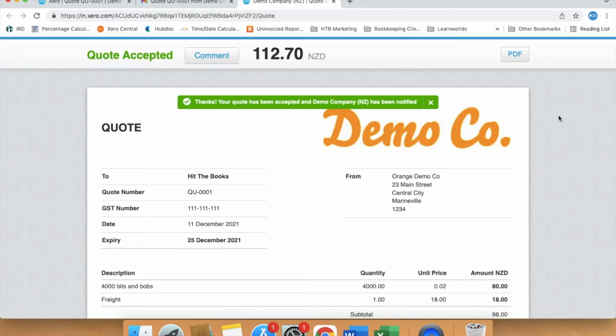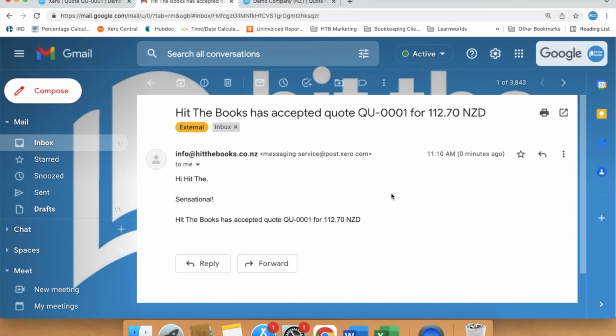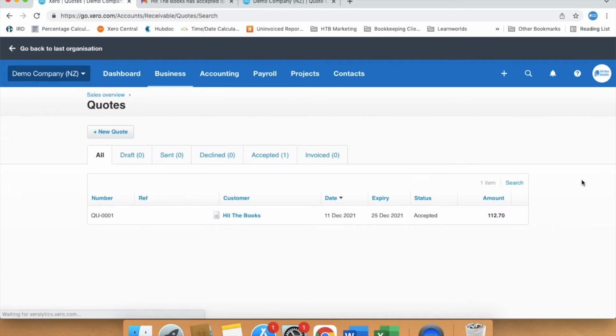Xero then sends you an email to let you know the quote has been accepted. And here is what the email looks like. So now we know the quote has been accepted, we can now go into Xero and convert the quote into an invoice. So we go back to the quotes screen, and all quotes that we create sit in the All tab, and the quotes that have been accepted sit in the Accepted tab.